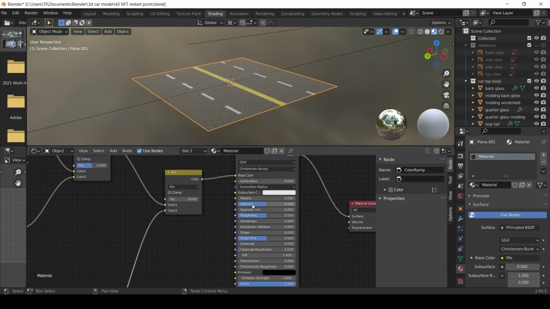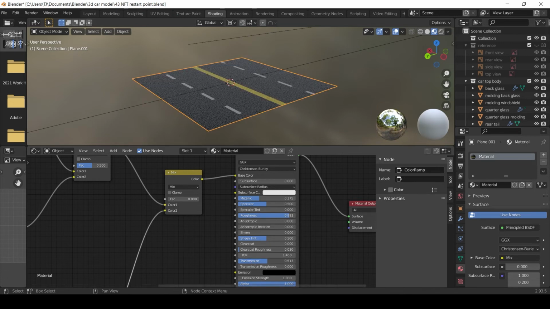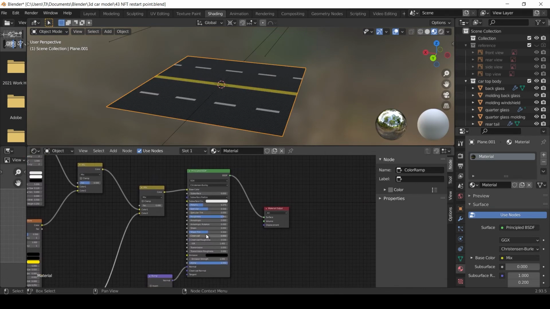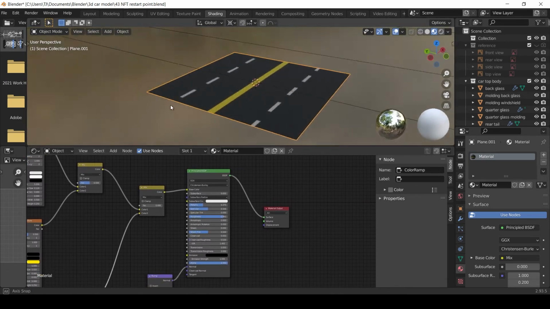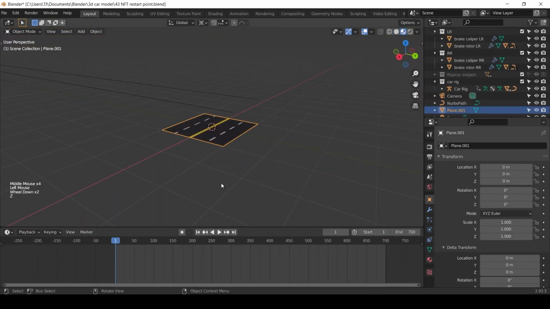We can also increase the roughness on the principled BSDF node, so that'll make it much more darker. You can add some metallic value, a tad. Transmission won't do much. That's more for creating glass effect. So we'll leave that back at 0. So there we go, we've got our nodes all set up. Basically, this is the starting point for a road, so that's looking pretty good.